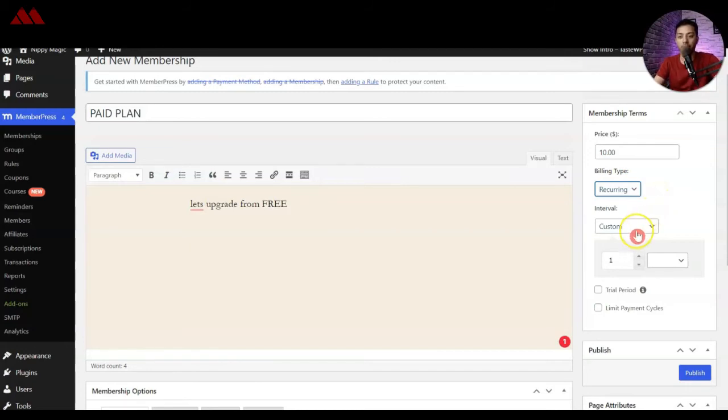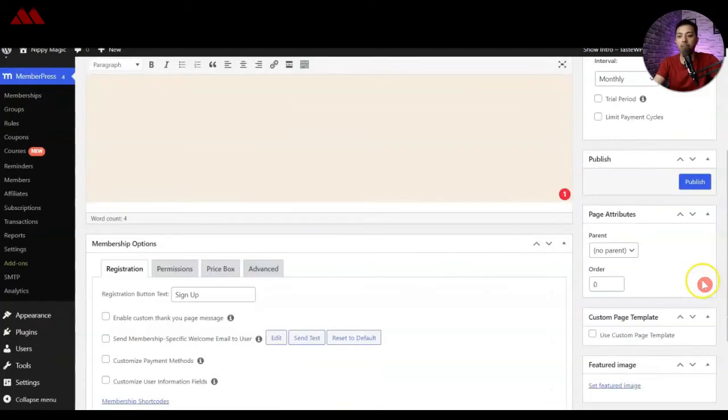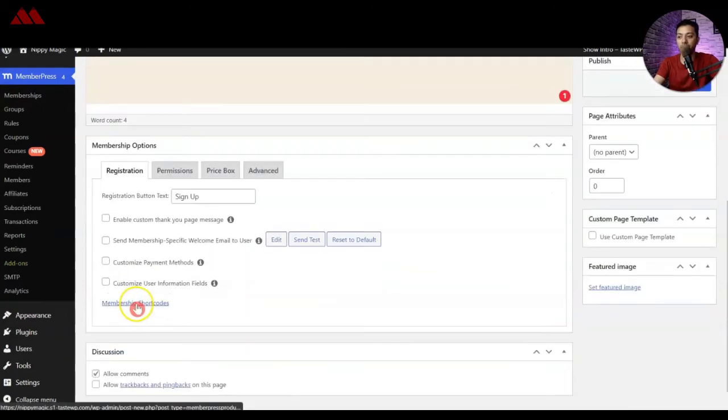You can set the time interval of renewal from here. So for this example, we will choose monthly. You can set it to yearly, weekly, 3 months, 6 months as per your requirement. So with this price, we will set it to monthly. And we have an option for trial period. If you want to allow a trial period for this membership, you can go ahead and do that. And after that, we have limit payment cycles. So this membership will expire after a certain number of months. And after this, we have the registration option like the way we just saw in the previous example.